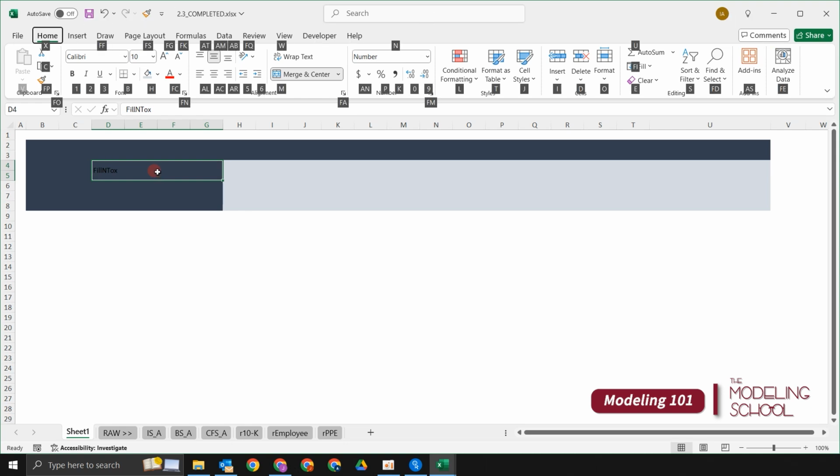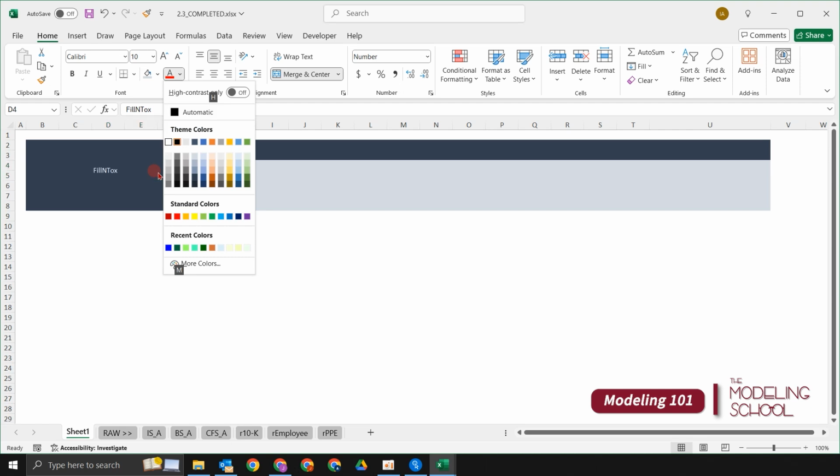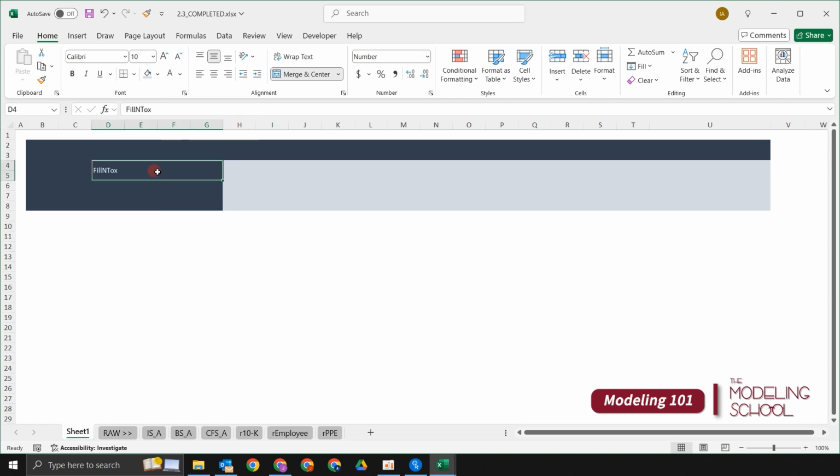We're going to change the colors. Alt H font color. We're going to select white. We're going to press Control B for thickened fonts. And we're also going to increase the font size. So Alt H FS, we're going to select 20 for a bigger font size.